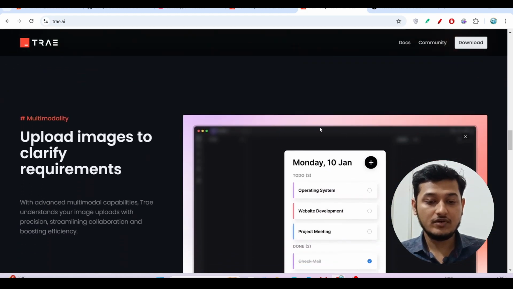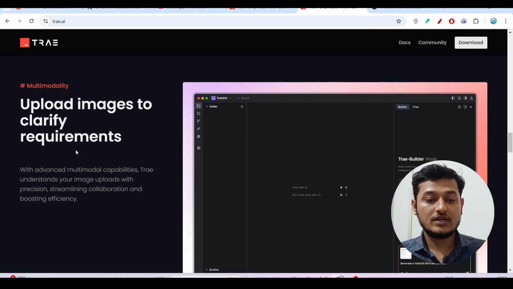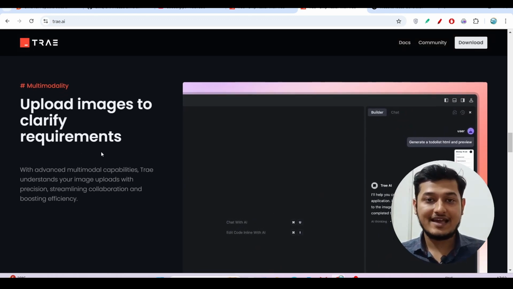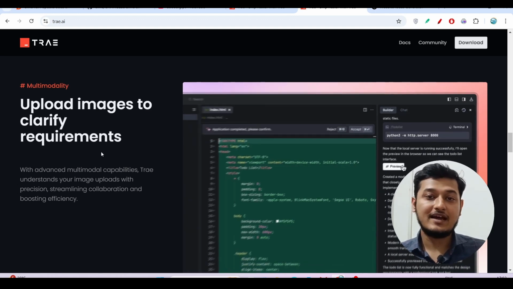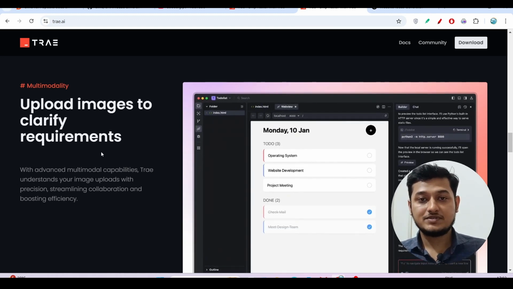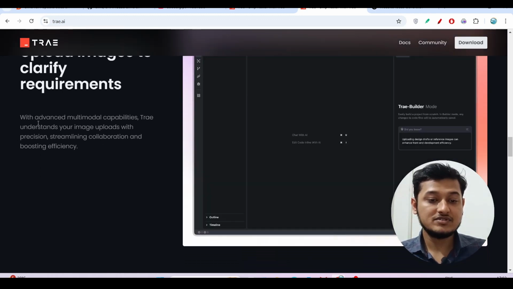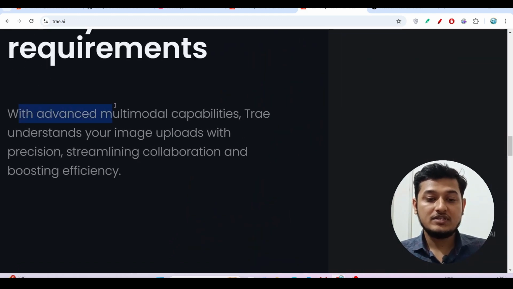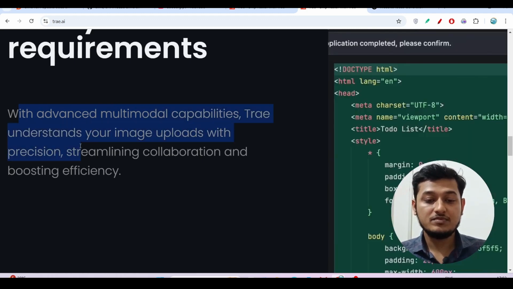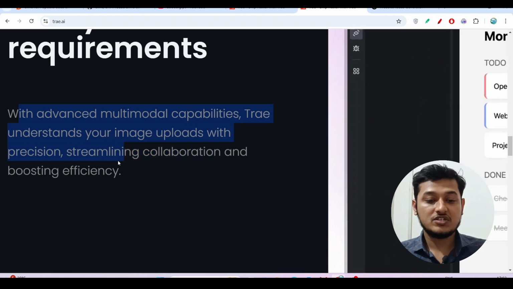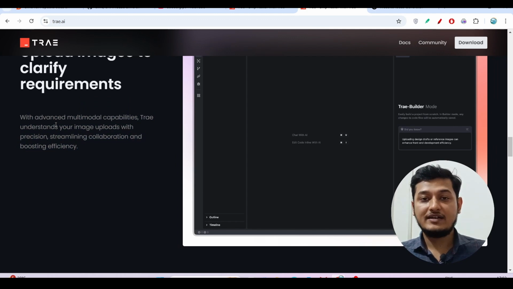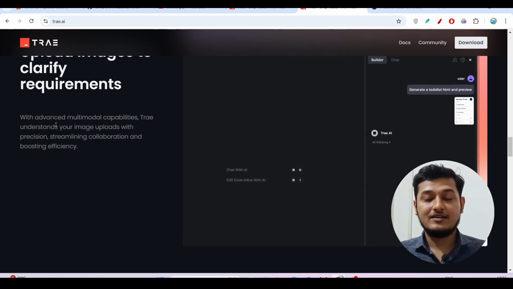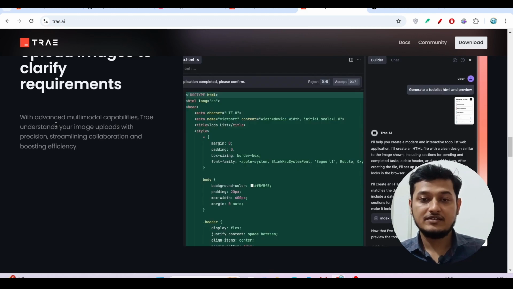Now if I scroll down below, here you see that upload images to clarify requirements. Means if you have any app ideas, then in that case you can upload that image and ask it that I have this app idea, please make a website like this. Okay, and here you see another thing they have mentioned, that with advanced multimodal capabilities, Trae understands your image uploads with precision, streamlining collaboration and boosting efficiency. Okay, that means you can upload the image and you can write the prompt about that image and then ask this Trae to implement that.